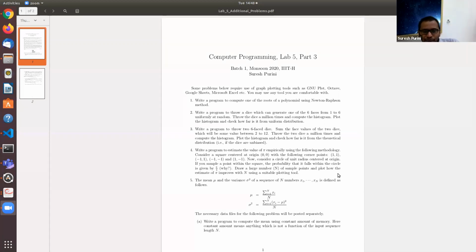All right, guys. The next question is, write a program to throw two six-faced dice. Sum the face values of the two dice, which will be some value between 2 and 12. Throw the two dice a million times and compute the histogram. Plot the histogram and check how far it is from the theoretical distribution.